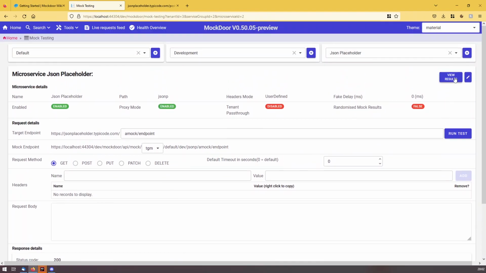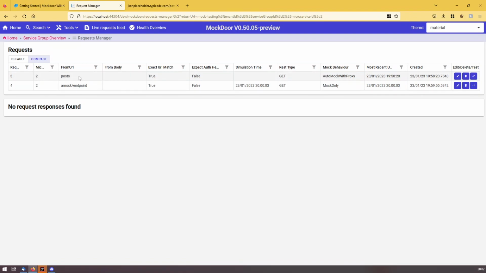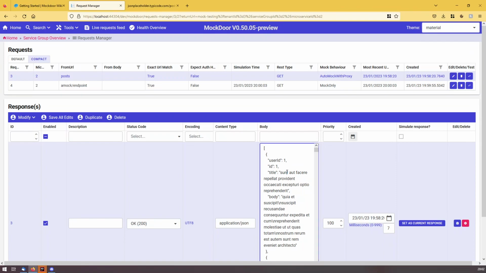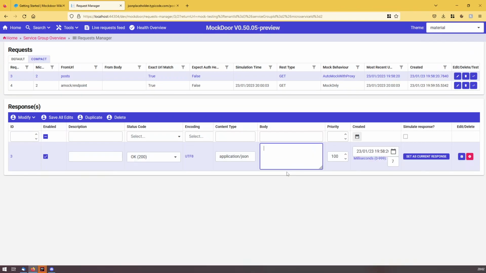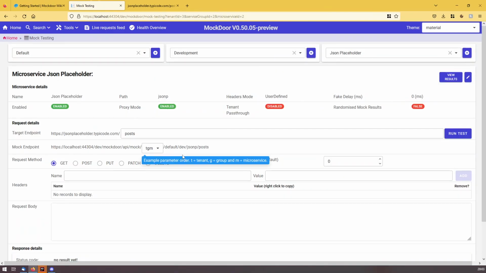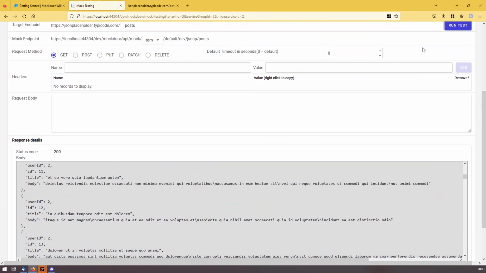And finally, just to show that the mock data from the automatic works, we can go to view here. We can edit this data. We would change it to test and save. If we now go back to test this, it's still in proxy mode and we haven't told it to simulate this particular response. So if we call, we will see we get the real API data back.